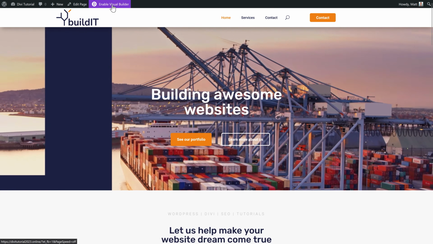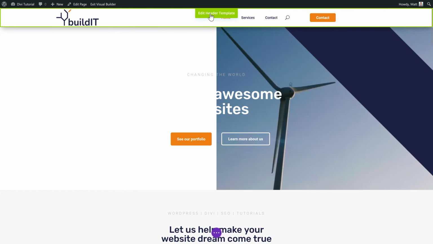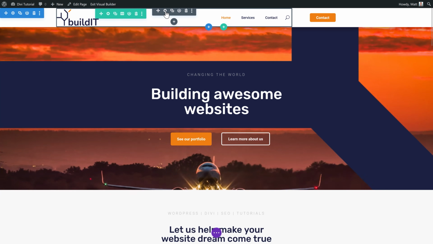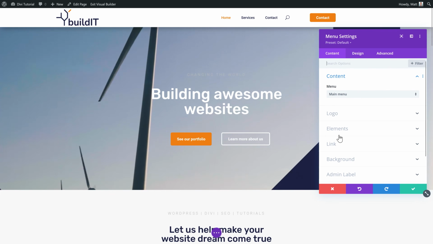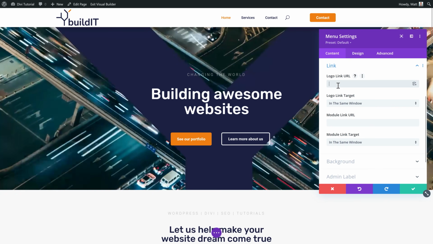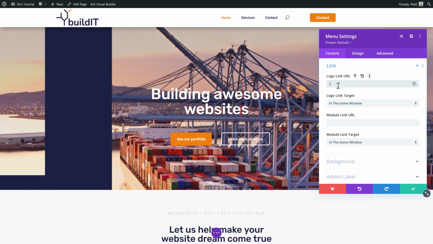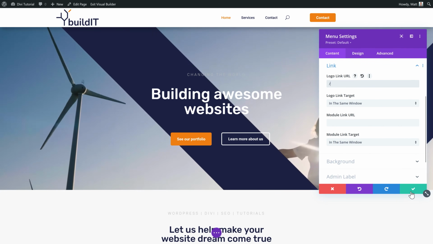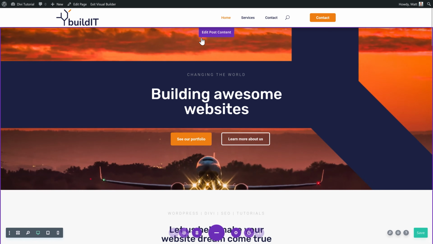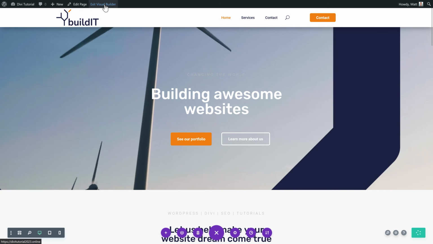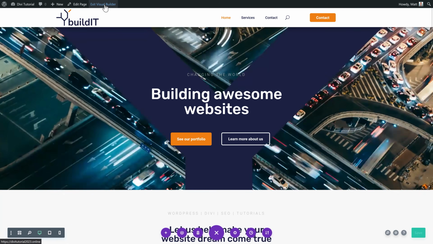What I also want is this logo to be clickable. So I go to Enable the Visual Builder. I go Edit my header template. I go into the menu settings over here, and I go to Link. And the logo link URL should be a slash, like this. Press save, and save again. And exit the Visual Builder.